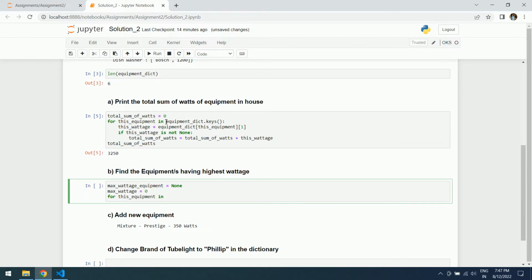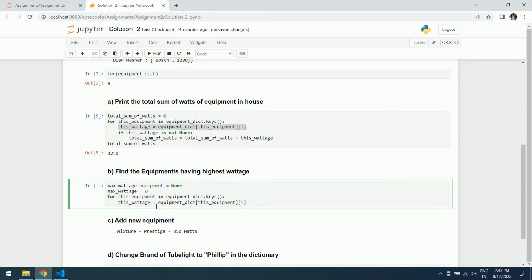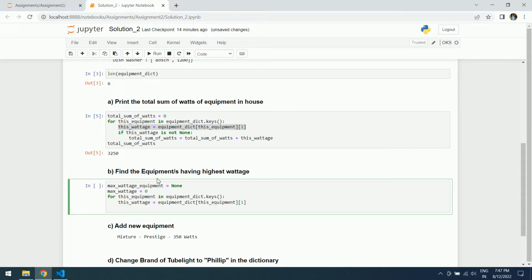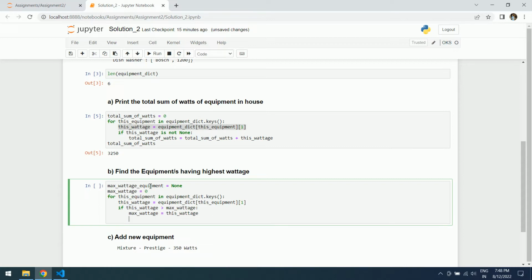Same way, we'll be iterating across the dictionary. Just like in the previous problem, we can take the wattage here, and now this wattage you would like to know if it is greater than the existing max wattage. So if it is the maximum, then we store the current value as the maximum. Check if this wattage is greater than the max wattage. If it is maximum, then this is our new maximum, right? Because we have seen the highest number till now at this position, we can store this as the new max wattage, and as it is the maximum, we can store that equipment name here.